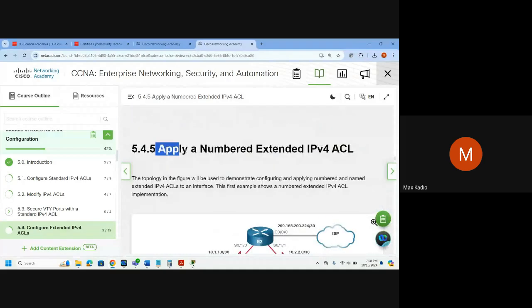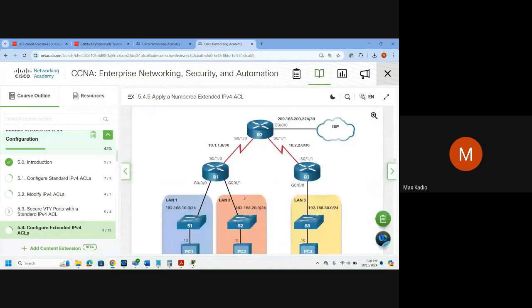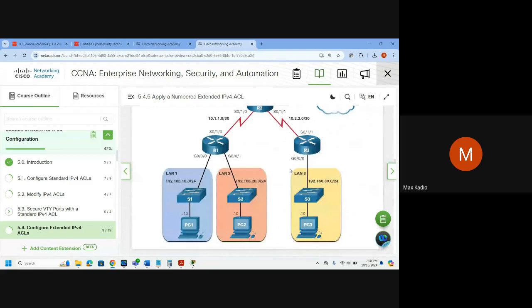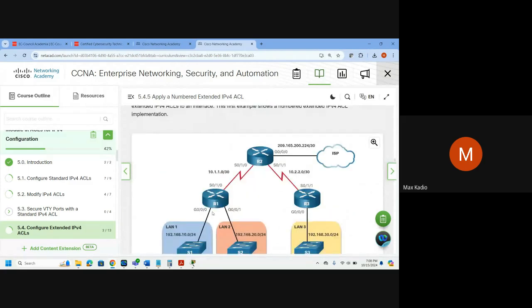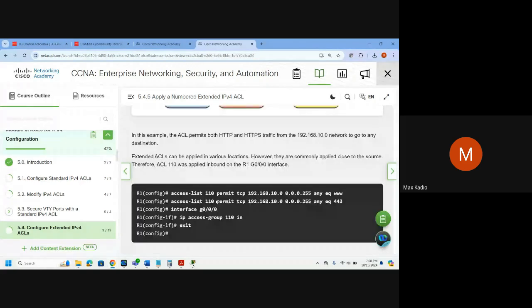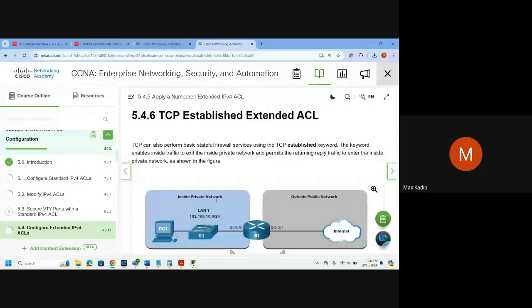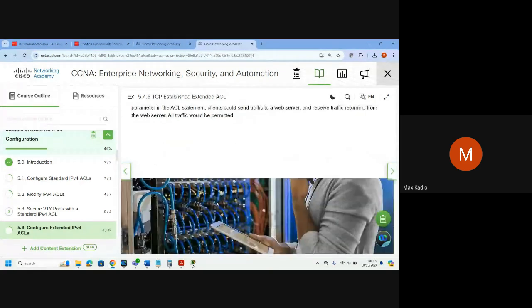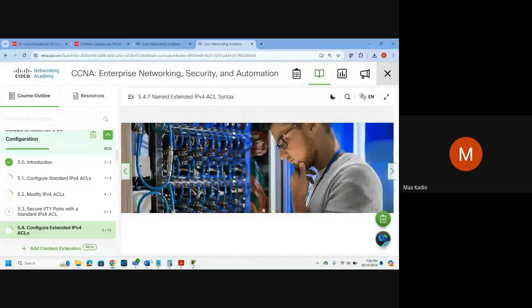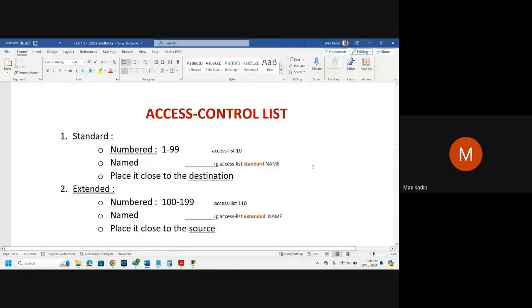When you finish, you must apply to an interface. Because it's extended, we place it close to the source. That's why, chapter 4 and chapter 5, I did summarize in one here. So if you copy that screen, you're sorted, you know.